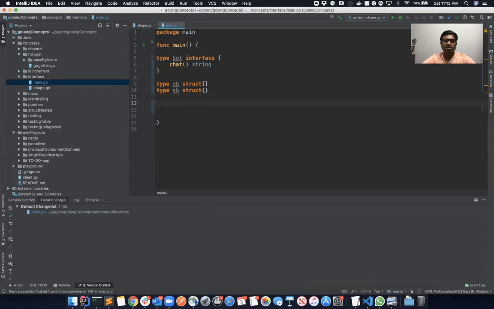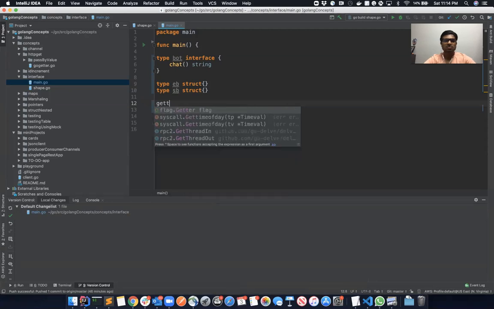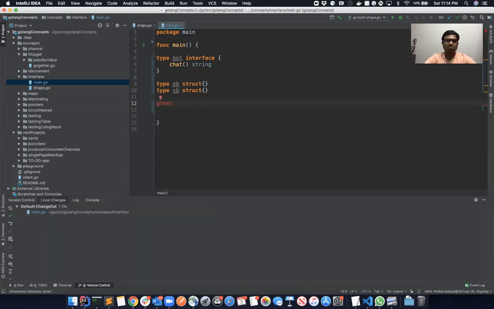Now talking about the methods. We can have a greet method. So how would I connect that greet method? This is your greet method, which takes nothing and probably returns a string, and then this is your function. So you have a func with the name greet which returns a string. Now you would say return, and then you can say anything with this.